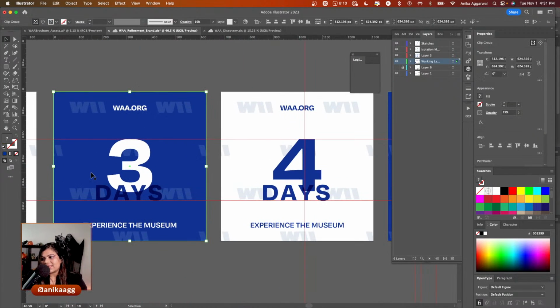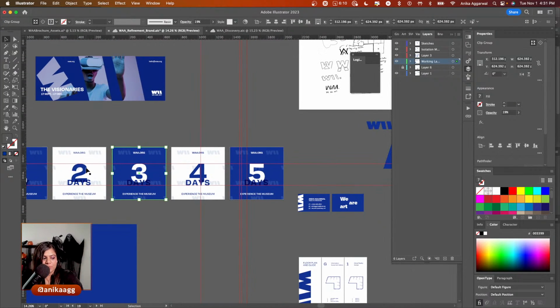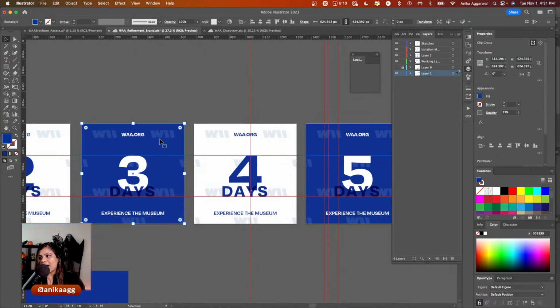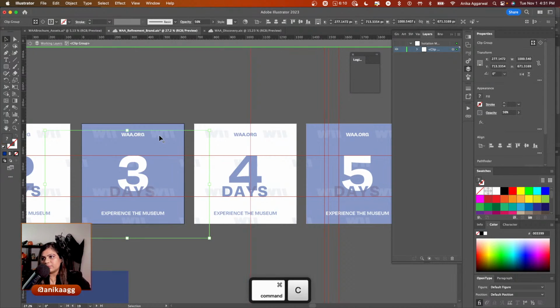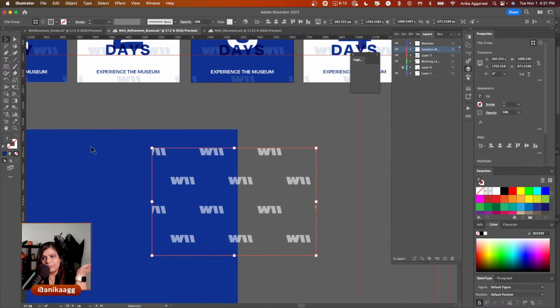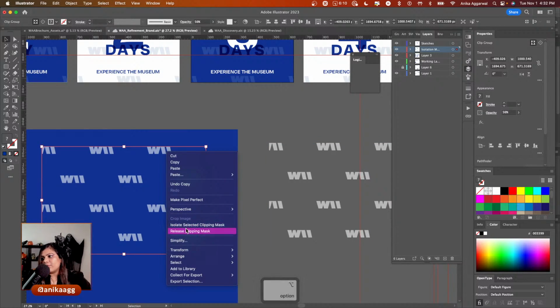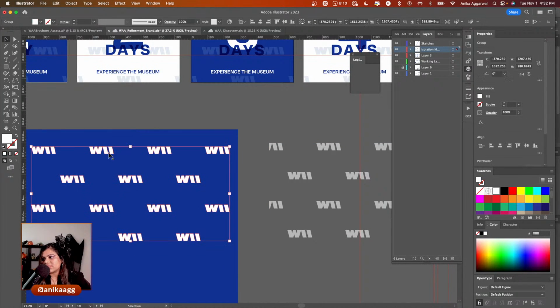So I created this as a social media post, like there's one day to experience the museum, as a countdown that you can post on social media. So I essentially created this brand pattern, which is essentially like this, and I can use it on a blue color that we have, the very iconic royal blue color that we chose. I am going to go ahead and release the clipping mask in here, and this is what we have.